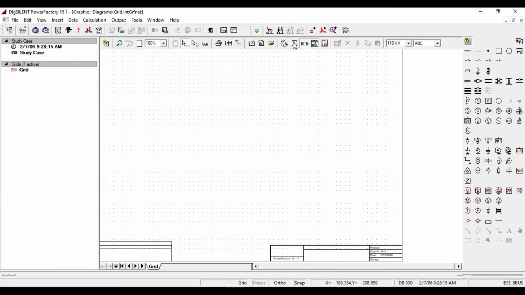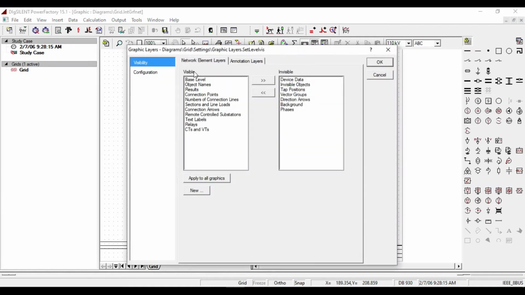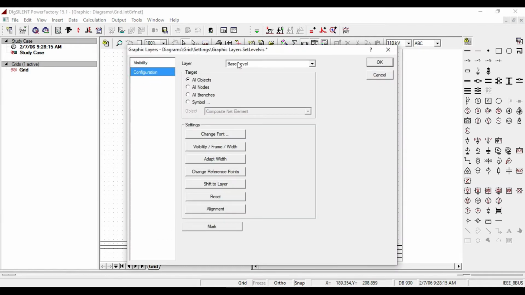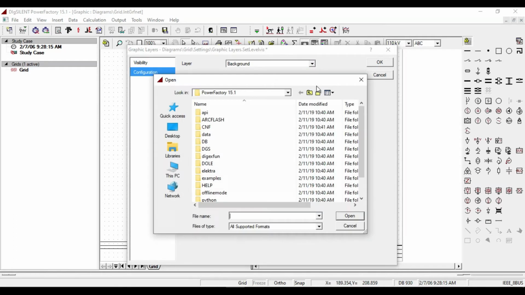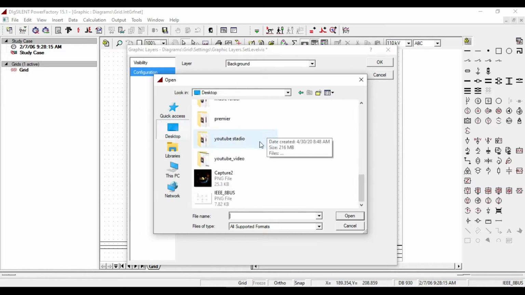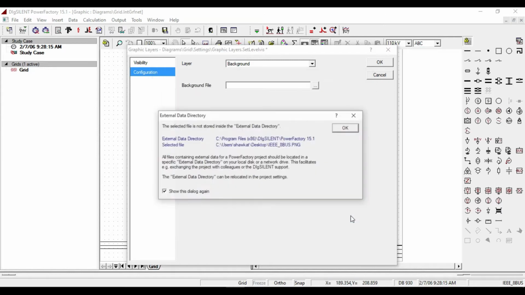From the graphic layer, click on Configuration, then from the layer, select Background. Select your background file by clicking here. I saved the background image on my desktop, so click on Desktop. This is the background image, select, and then click on Open.